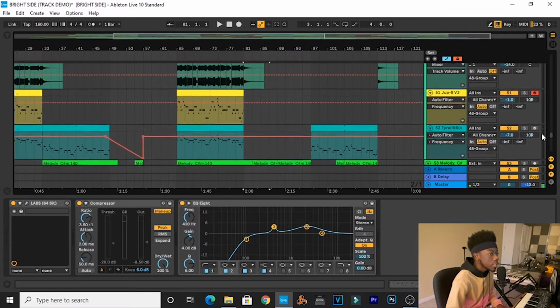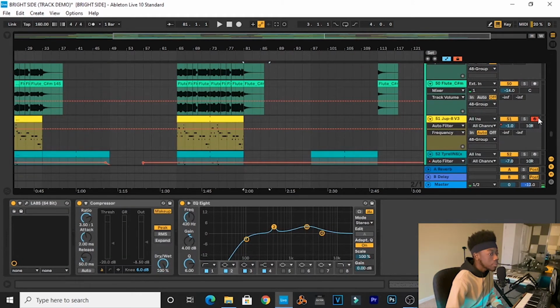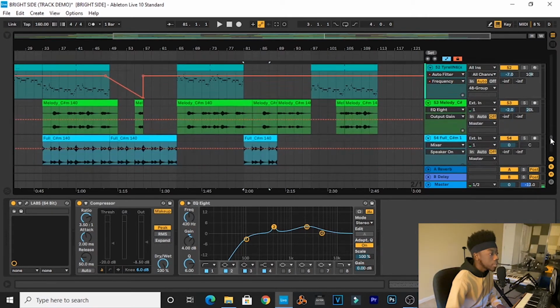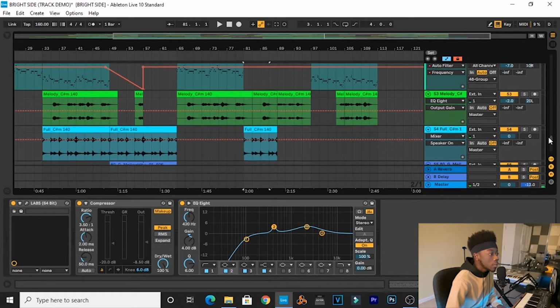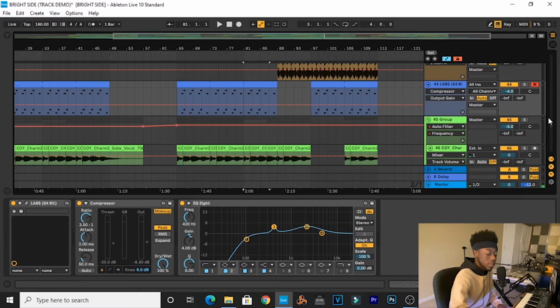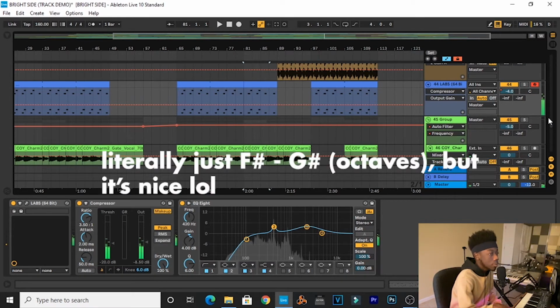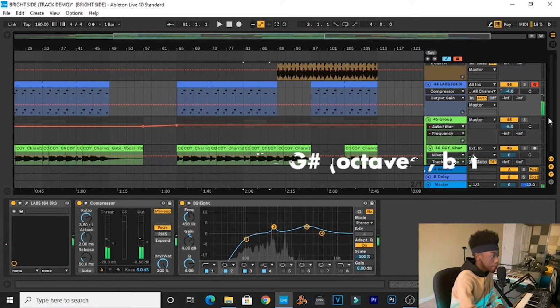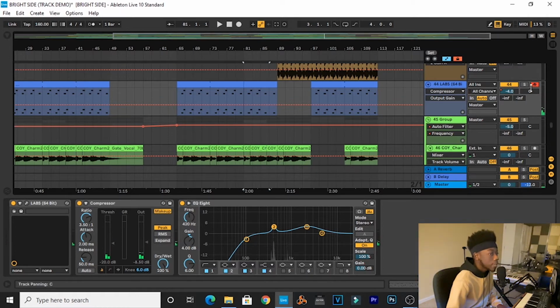Okay, so basically, this transition into the outro is probably my favorite part, apart from the outro, because the keys do this little thing. It's super subtle, but it sounds really nice with the beat. And the vocal effects are also mimicking that melody as well.